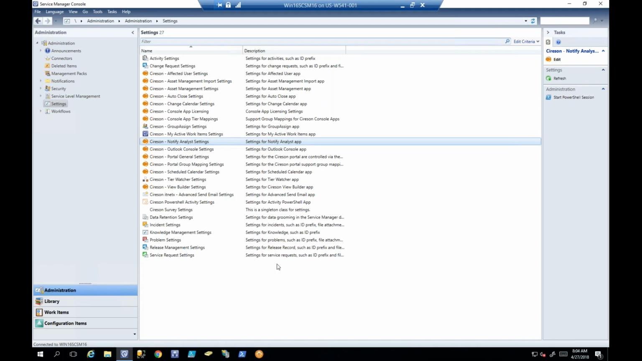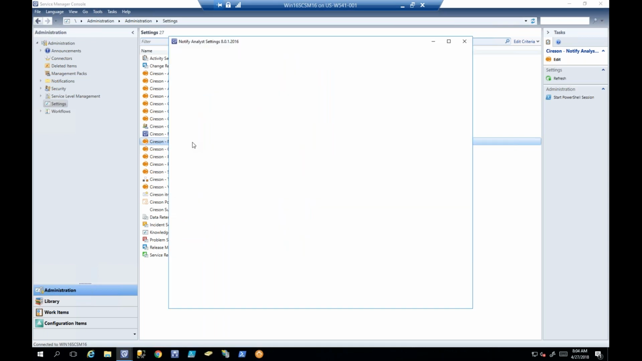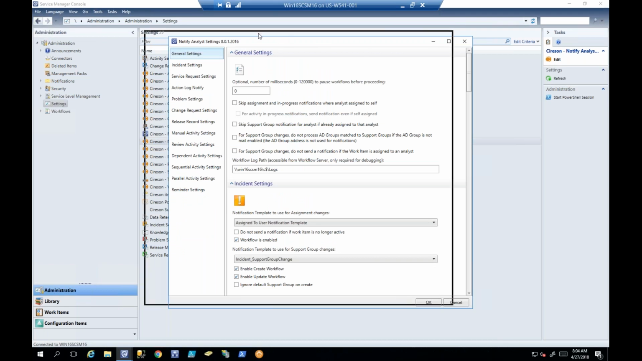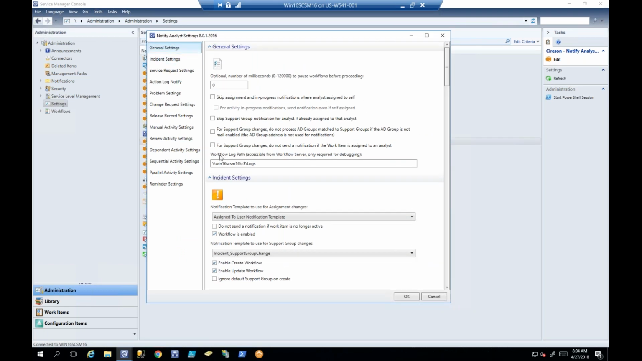Yes, sir. All right, so I do want to start with Notify Analyst. It's definitely one of our most popular console apps. And as you can see here in the general settings, you can set the log path that you choose. And it is probably best to use UNC instead of local. That's what I've done here, but it is local to this server.